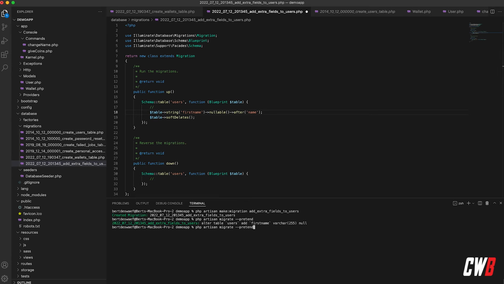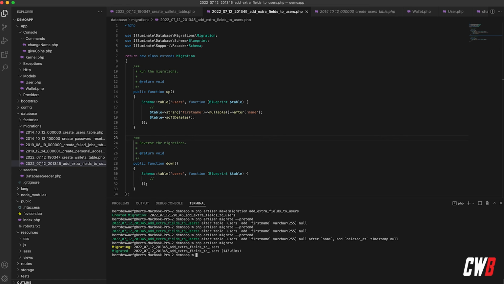So if we run this migration pretend again, I didn't save, I'm sorry. There we go. We have alter table users, add first_name varchar, and so on, after name, and add deleted_at timestamp null. So if we're actually going to run this without the pretend, voila, the migration has run.